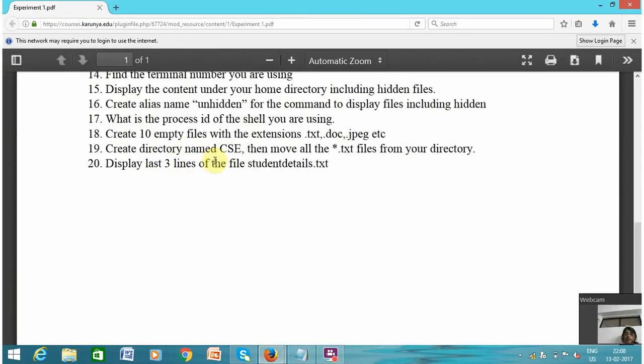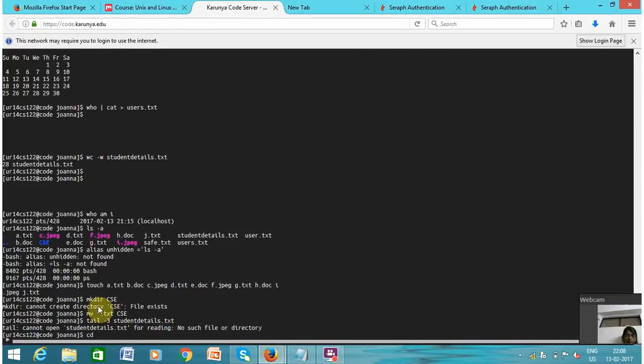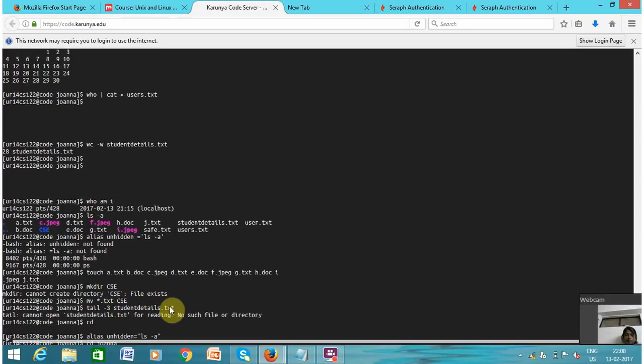And then next, create a directory named csc, then move all the text files from your directory. So for that we first create a directory called csc, and then we use mv to move all the text files to the directory csc.